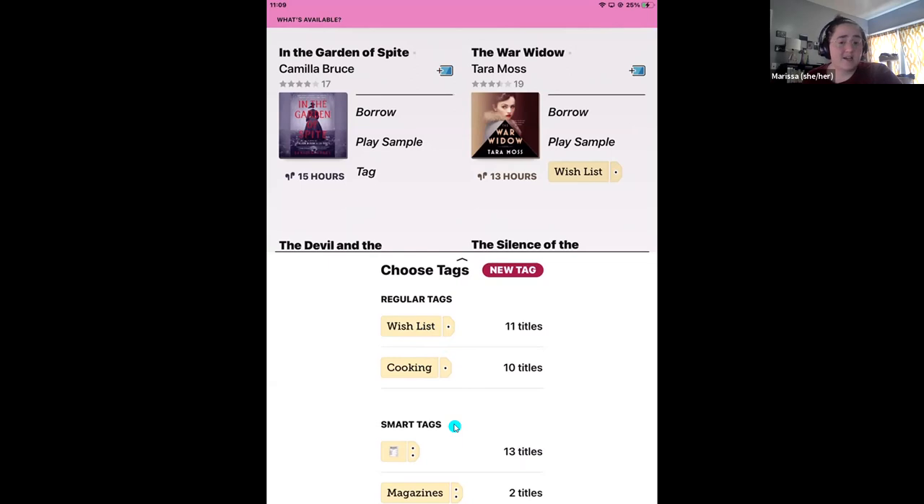So I already talked about one of our smart tags, that magazine tag is notify me. So you get notified of all those newer issues of magazines when they come out. This tag right above it is a little red receipt. And what that does is attaches itself to every book that you borrow in Libby. And that way you just have a full list of all the books that you've ever borrowed.